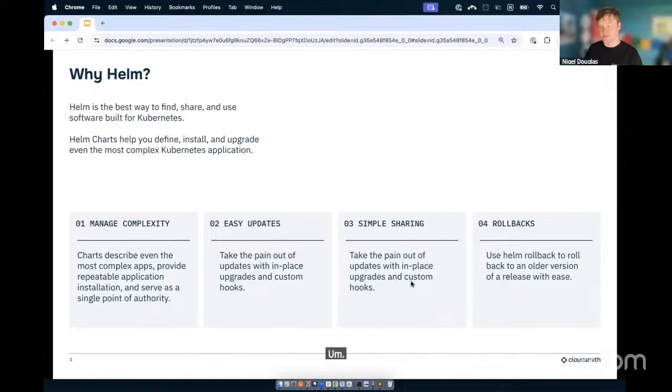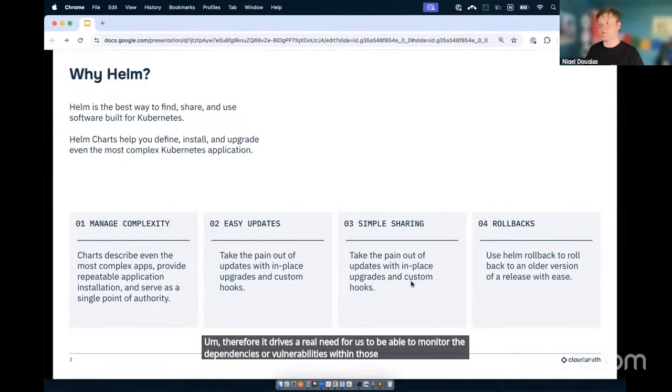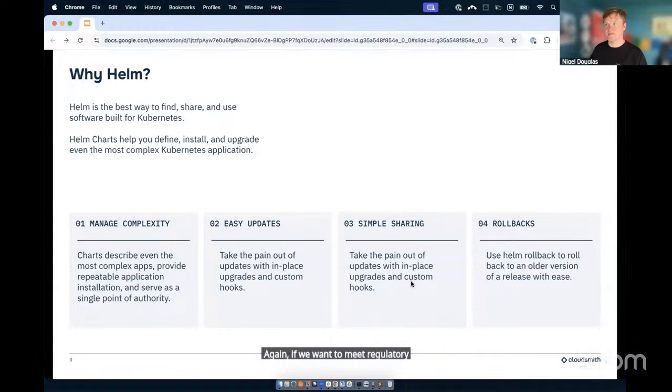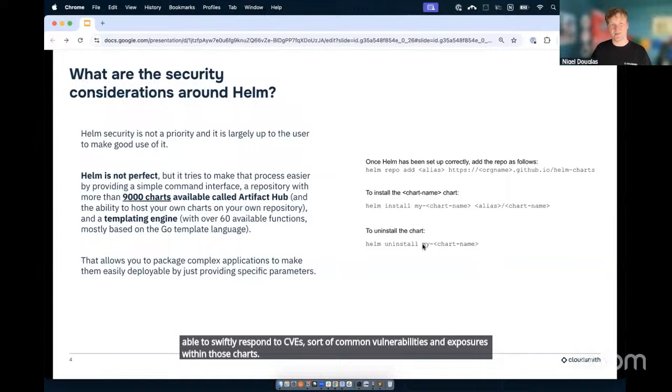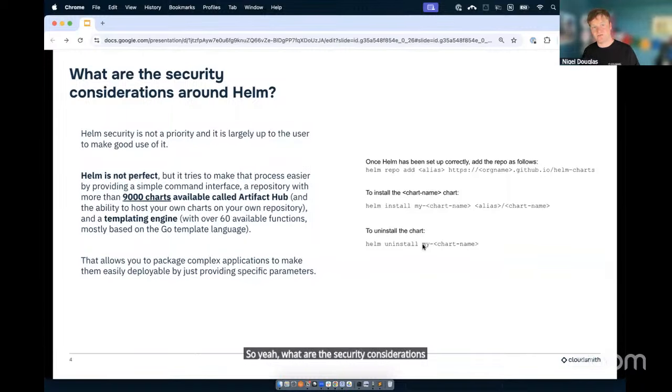Therefore, it drives a real need for us to be able to monitor the dependencies or vulnerabilities within those Helm charts. Again, if we want to meet regulatory compliance standards, we need to be able to swiftly respond to CVEs, the common vulnerabilities and exposures within those charts. So yeah, what are the security considerations around Helm?